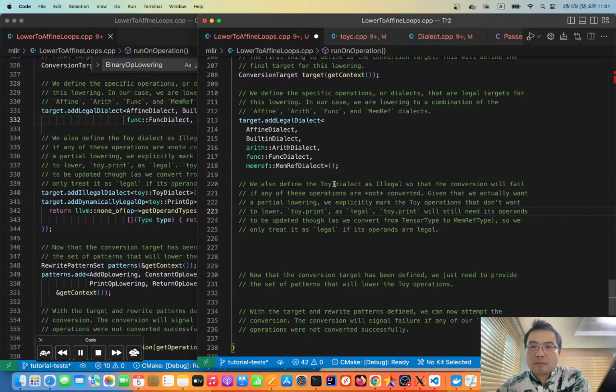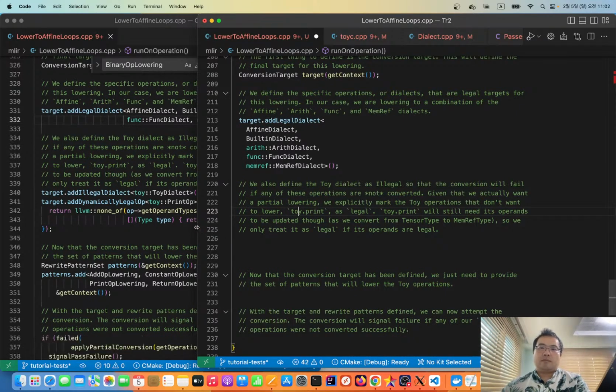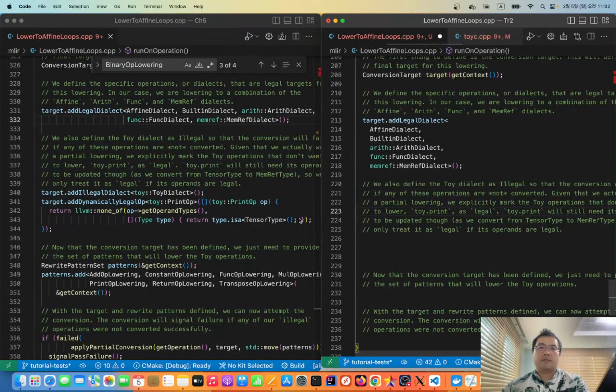We also define the toy dialect as illegal so that the conversion will fail if any of these operations are not converted. Given that we actually want a partial lowering, we explicitly mark the toy operations that we don't want to lower, toy print, as legal. Toy print will still need its operands to be updated though, as we convert from tensor type to memref type. So we only treat it as legal if its operands are legal. Okay. Some illegal dialects.